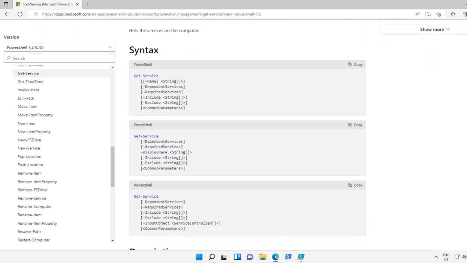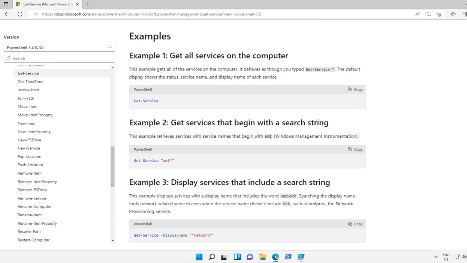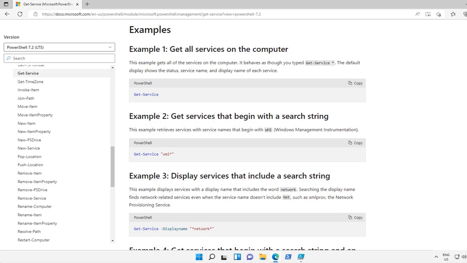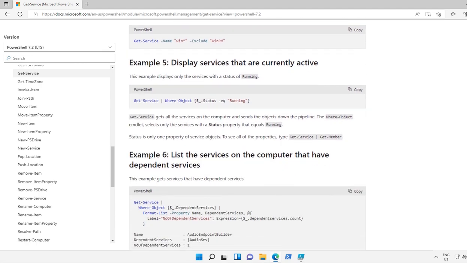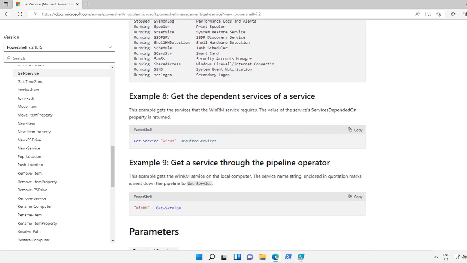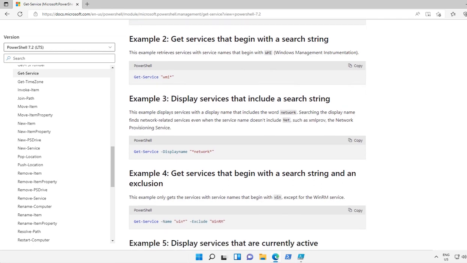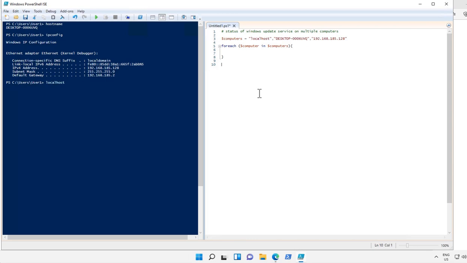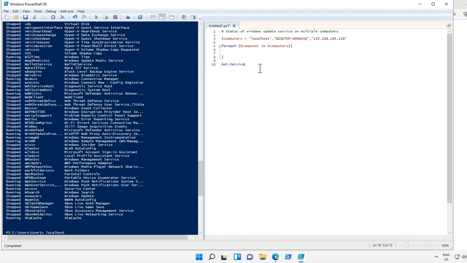If we scroll down further, we can see the syntax, description, and what I am interested in is to check the different examples. So these are the examples of this command. Let's try to run this command and see what the results are. First of all, I run the command Get-Service. I get a list of all services.